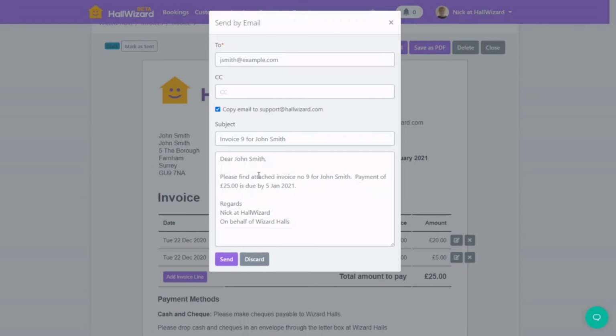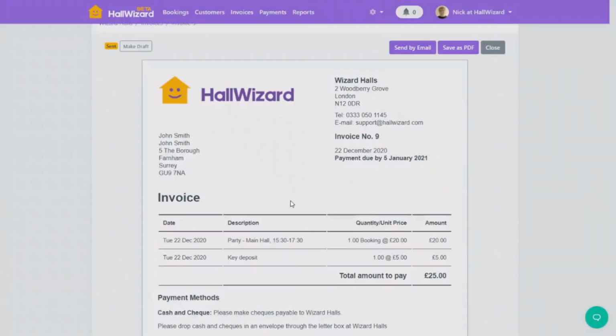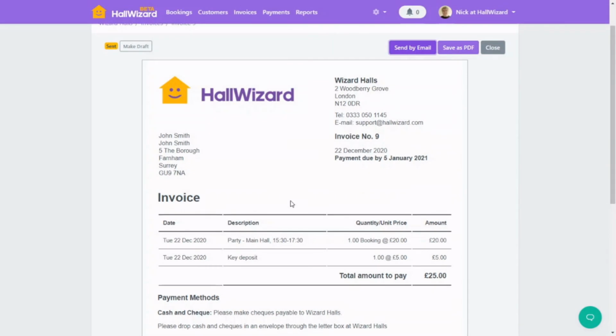It prepares an email. It fills it out for us. This is based on that invoice settings that we've just looked at. But if I wanted to, I can edit it as well. And then I can click send, and that sends John an email with the invoice attached.